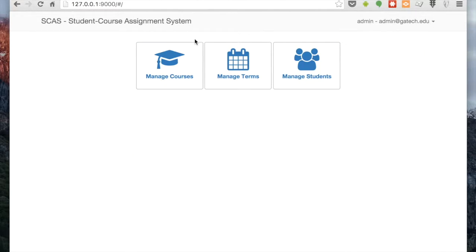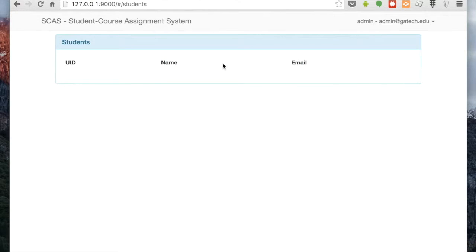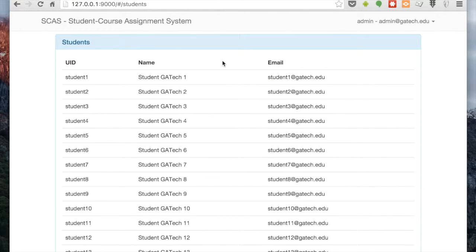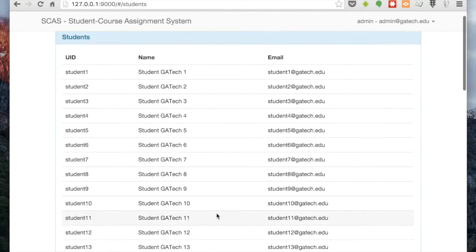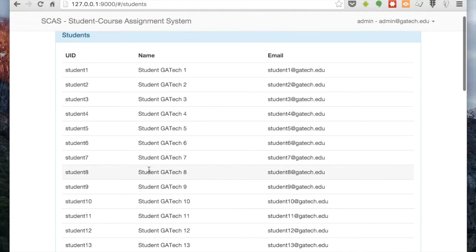Going back again to the home screen, the last screen that admins have access to is the students, where they can see a list of all the students. For demo purposes, we created 50 students in the database. They are all named pretty much the same, student JTAG and a number. And all these users have also their own account in the system that they can log in individually and manage their own individual course preferences.